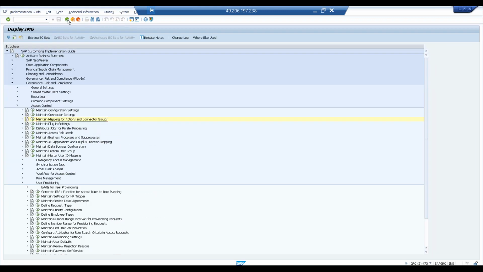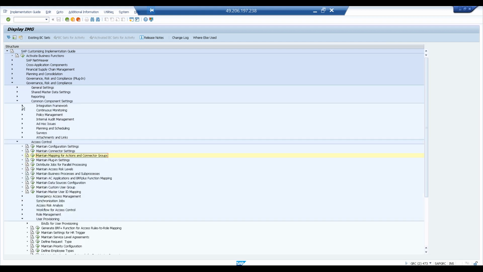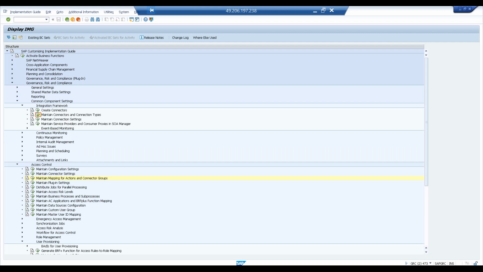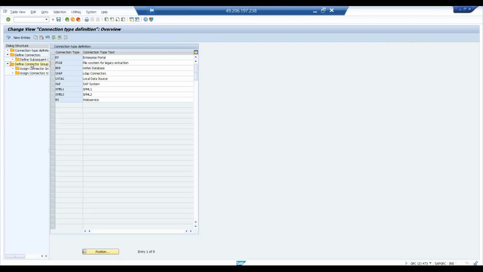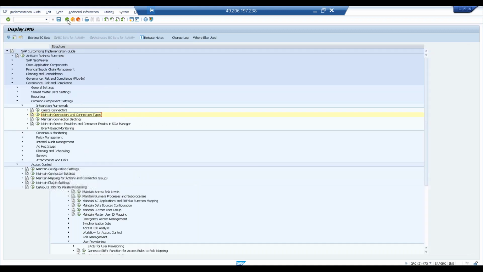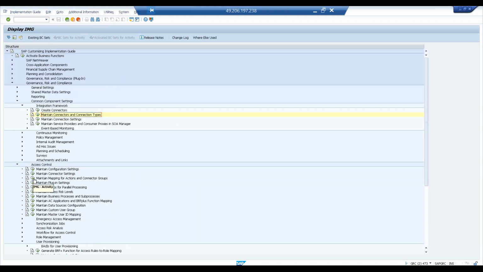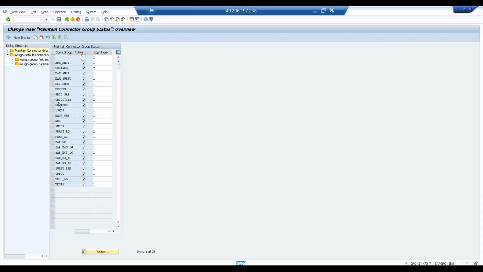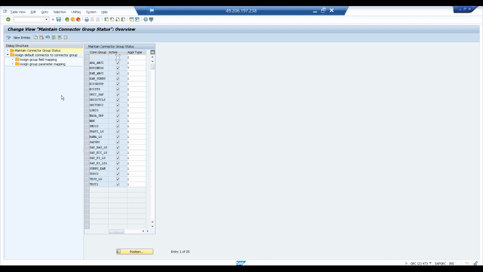Okay, for that connector group to be visible there is an additional step here in SPRO. First I need to select my connector group. So this is my connector group. Now I need to go to access control and maintain mapping for actions and connector groups. This is actually the step which will be in BRM, but as we are dealing with role import now, we need this.